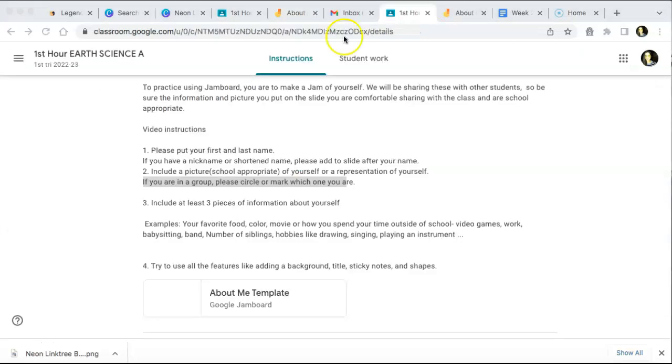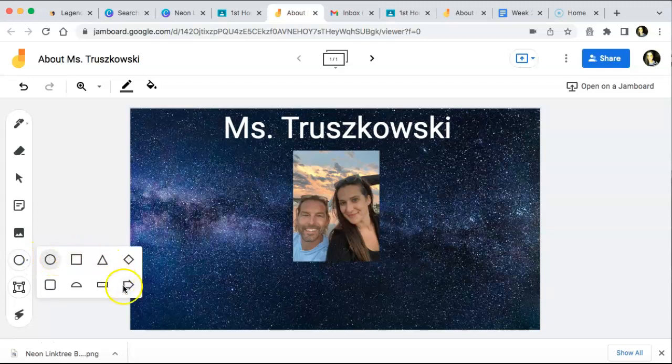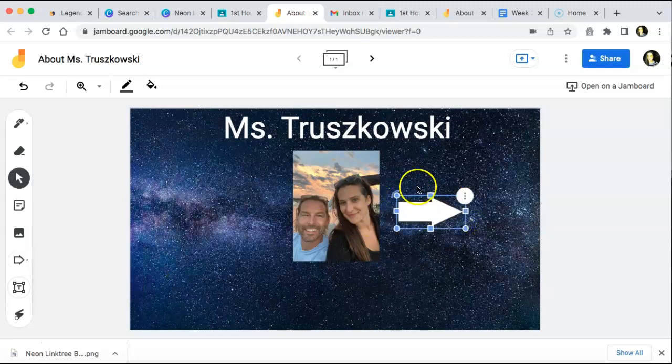Also, it said if you're in a group photo to indicate which one you are. So here they have shapes. We're going to go ahead and look at what shapes they have to offer. And I see an arrow. So I'm going to make an arrow, and now I'm going to turn that arrow towards me, so everybody knows that this is me.